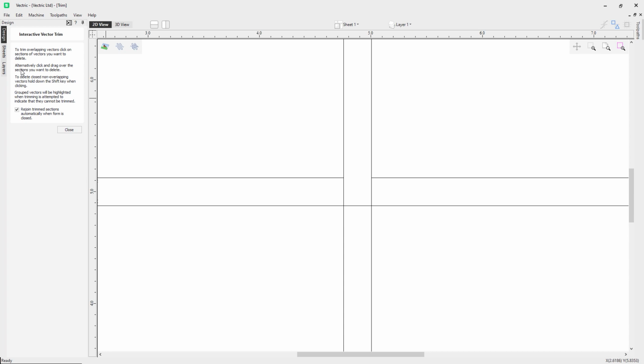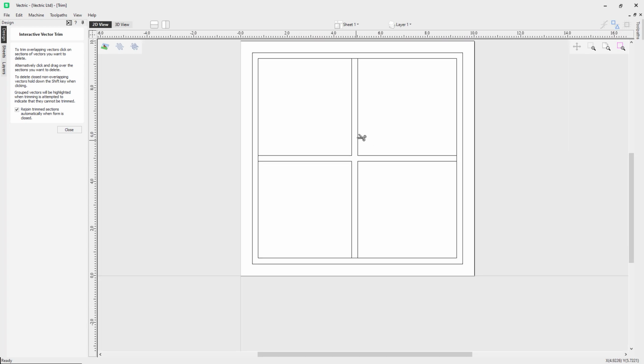So the next thing it says, alternatively, you can click and drag over the sections you want to delete. So let's give that a try. So let's left mouse click and drag the mouse down, and it cuts away. Let's drag it to the left, and let's drag it to the right. And those sections are now cut away.